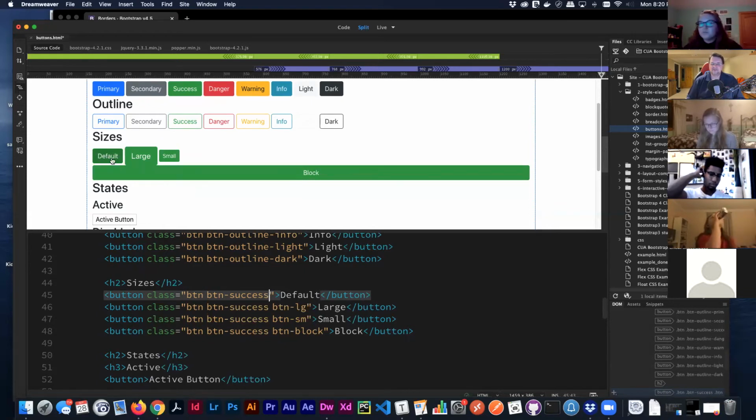So we have our default size here. With LG, we can make them a little bit bigger. With SM, we can make them a little bit smaller. And when we say block, the button becomes a block element and spans the whole width it's given.